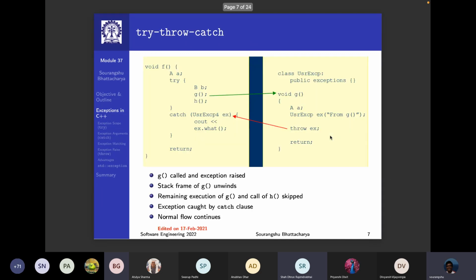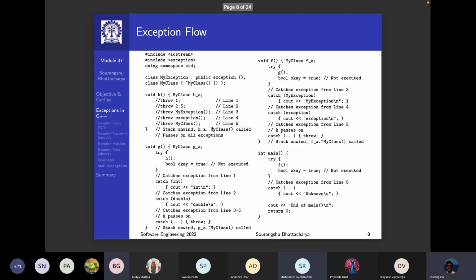Yeah, any question? Yes, sir. So UserExcp is a predefined class? UserExcp is not a predefined class. It's a class that you are defining here, right? Sir, there is no function in the definition. Yes, it is there in the exception class definition. Okay, got it, sir. We'll come to this, so don't worry about this.